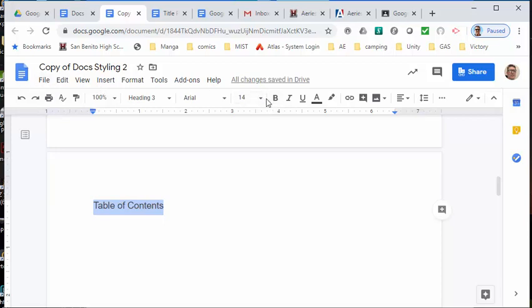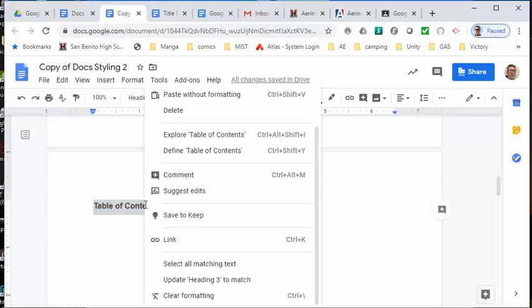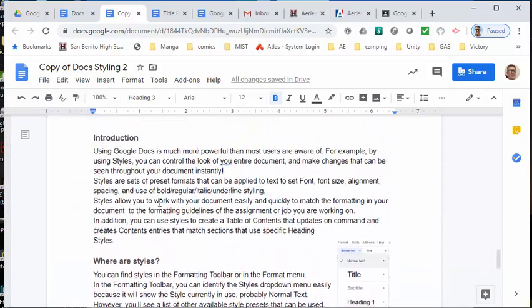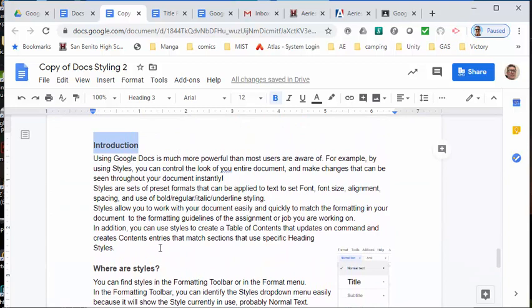Let's change the font size to 12. Let's set the styling to bold. And I think that's everything we need on that part. Now we can right click and choose update heading 3 to match. So every time we have a heading 3, it's going to show up like that. Now we do have some other places where heading 3 shows up. If you go down here, these other places that are heading 3 got updated as well.